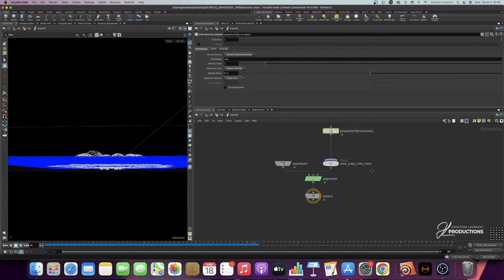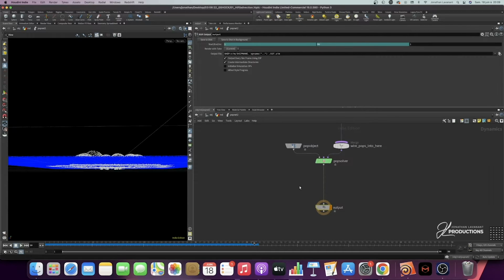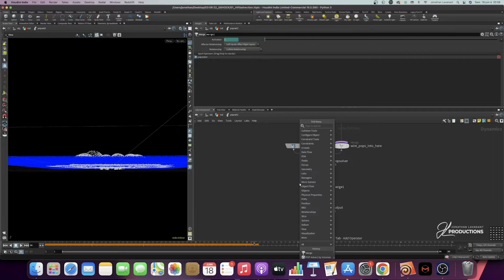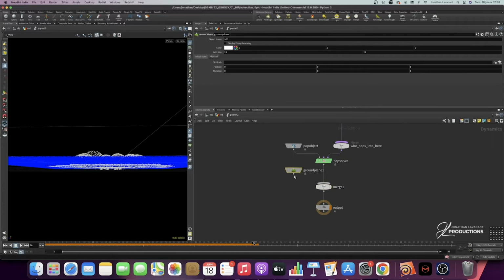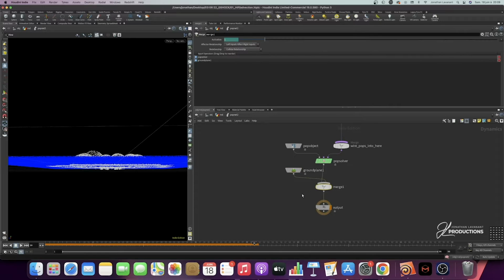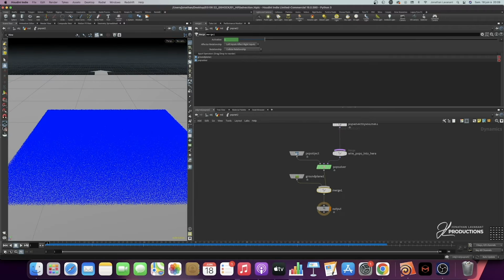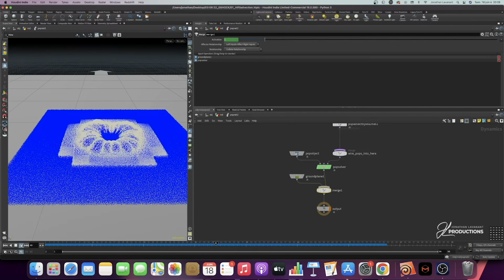So what we can do is add a node merge. I'm going to put it right here. And I'm going to add a ground to be able to add collision at the ground level. So here I'm going to put ground plane. And I'm going to put it here in the merge node. And I'm going to shift to so I can put them in the right direction. And so here, if we press play, we can see that we don't have any particles crossing our ground. And they can also bounce off the plane that we added.